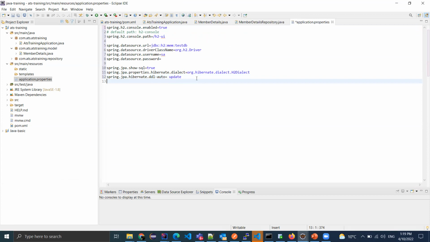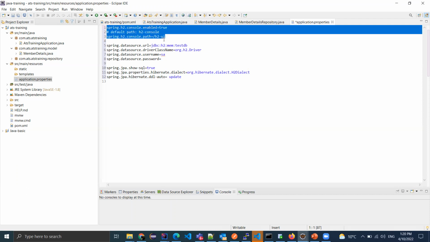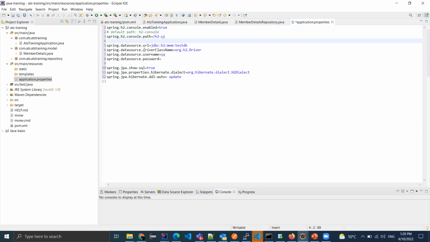I will explain to you one by one what these properties are. First of all, I have enabled the H2 database console. You remember we added the H2 dependencies for the in-memory database. To see that H2 database on the browser, we have to add these two lines. Afterwards we have to add some database properties. By default, these properties come from Spring. In this syntax, the left side is the key and the right side is the value, and that is how properties are maintained.